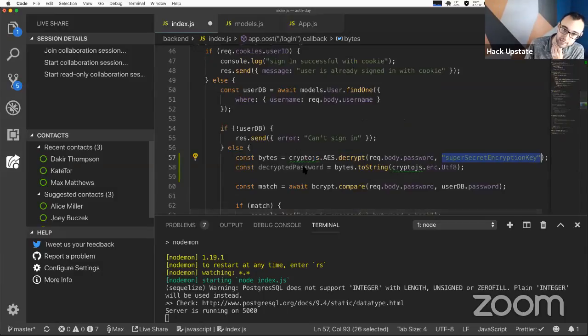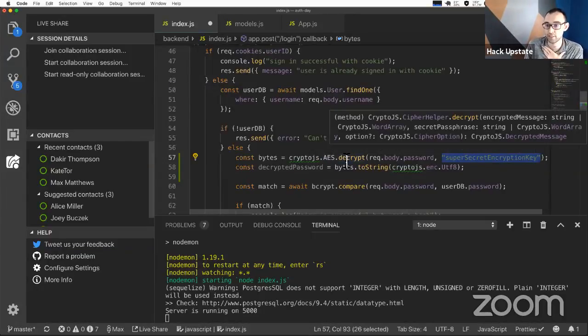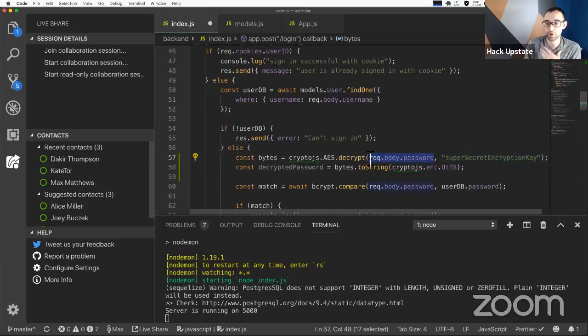Then we're going to jump to our backend code. Our backend code, again, we're going to use CryptoJS. We're going to tell it that it's AES that we're using, and we're going to decrypt. Okay, what are we going to decrypt? We're going to decrypt the password sent to us in the encrypted format. And now we're going to use this key to unlock what the password is. Then we are going to take that data that comes out in byte format and convert it into a string that we can use. And then we are going to compare the decrypted password to the user database password.